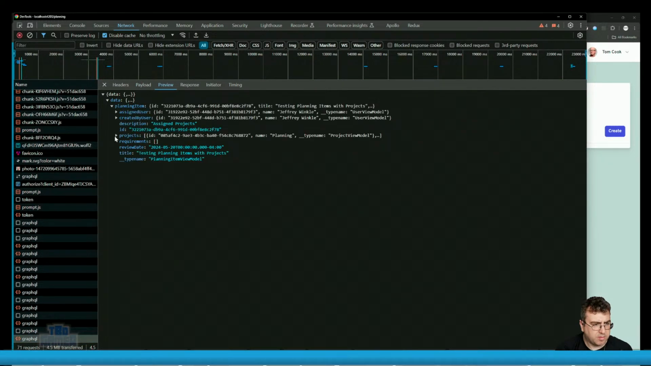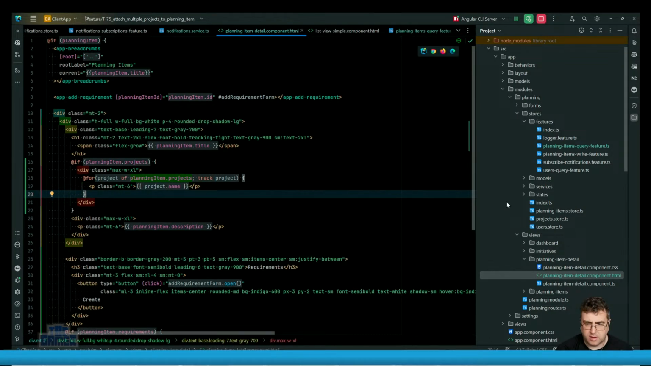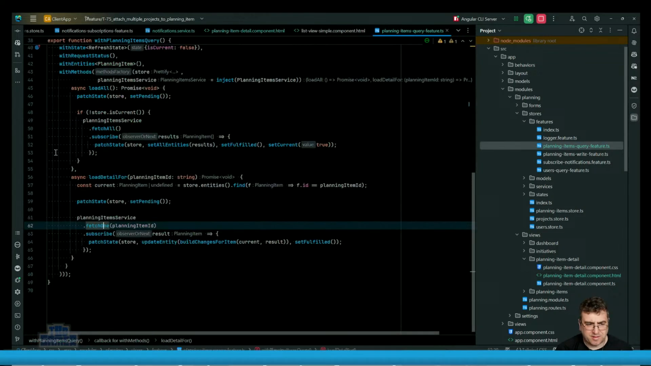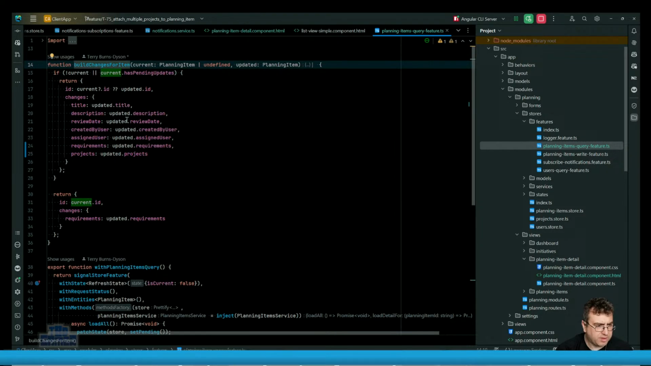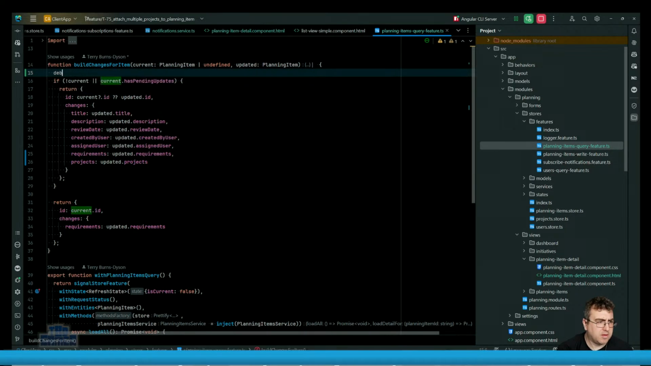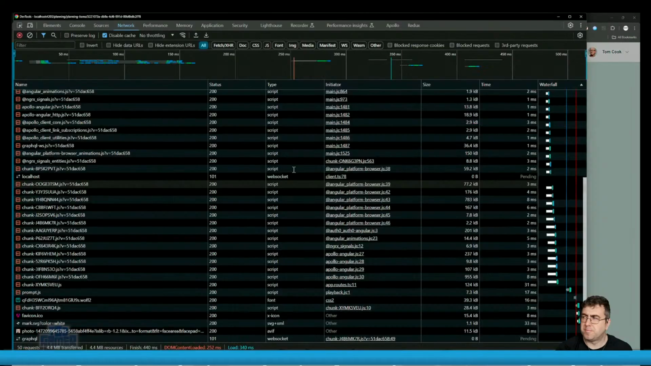Data, planning item, projects. Yeah, they're there. So what am I missing? So the query feature should go and get the entity. It should then fetch one, subscribe, then update the entity with the build changes for the item and update the projects. Debugger. Got a feeling that's not working the same way.